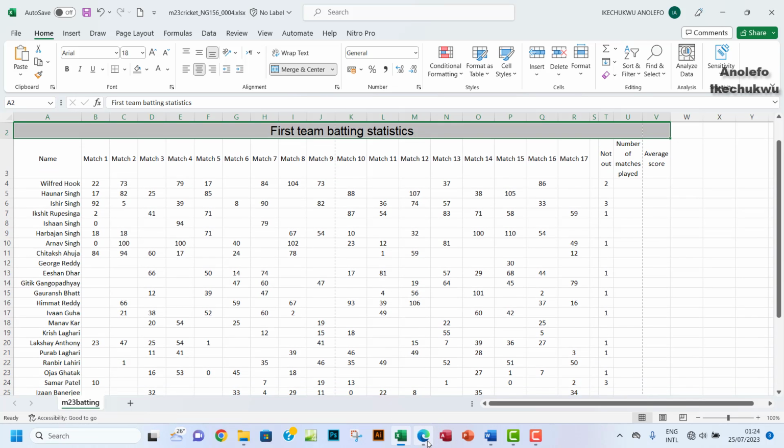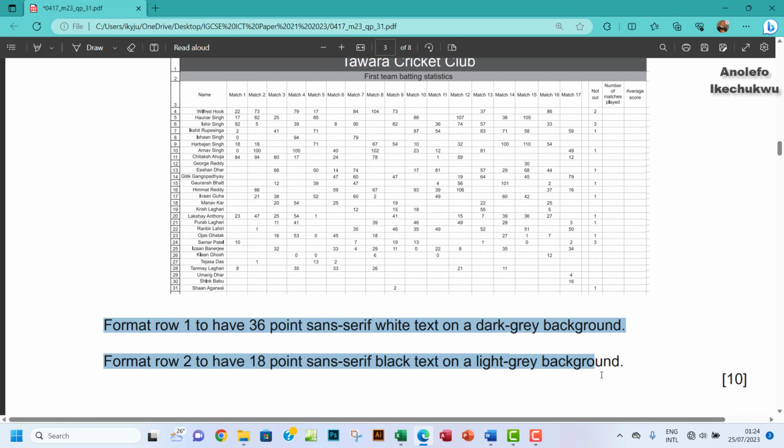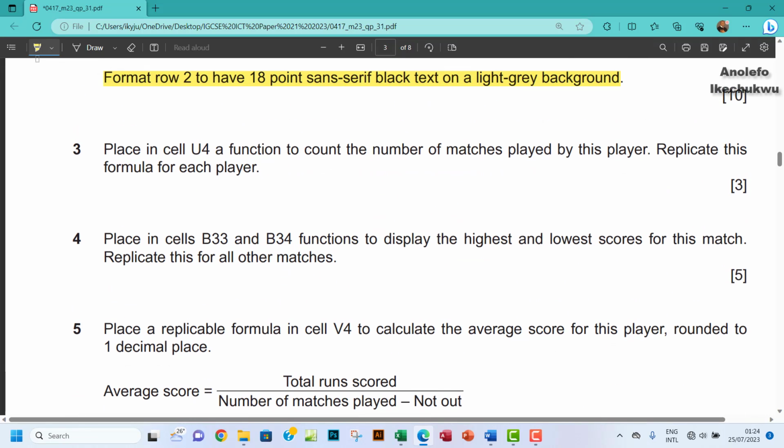So let's move on. Let me just select what we've done so far. Okay. So number 3, place in cell U4 a function to count the number of matches played by this player. Replicate this formula for each player.